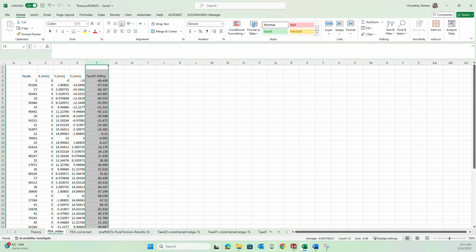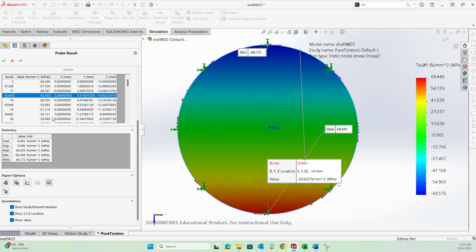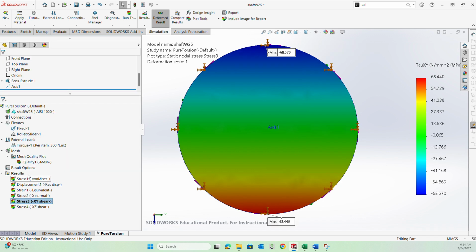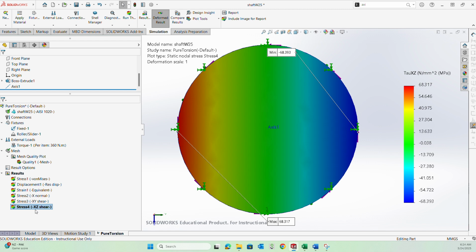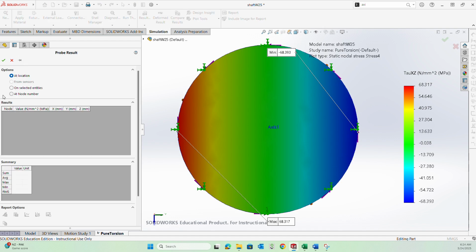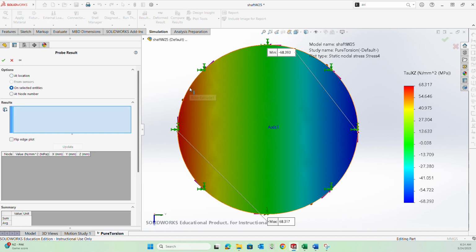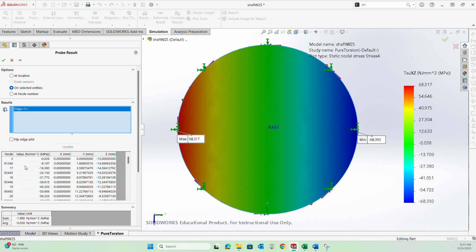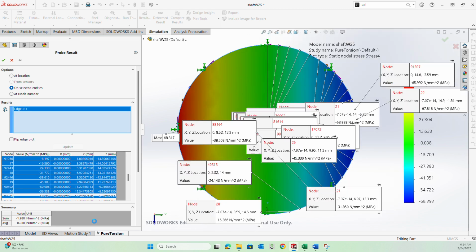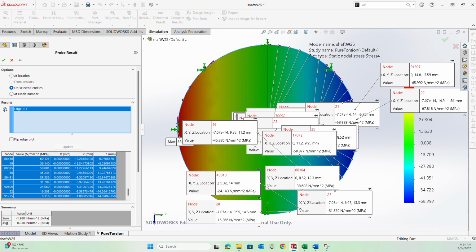Next I will go back to SolidWorks, say OK here, then I will highlight XZ, then again right click, probe, again select on the selected entities, select the edge on which I'm trying to find the stress, update it. This time I will show you the second procedure where I'm directly going to copy this data.